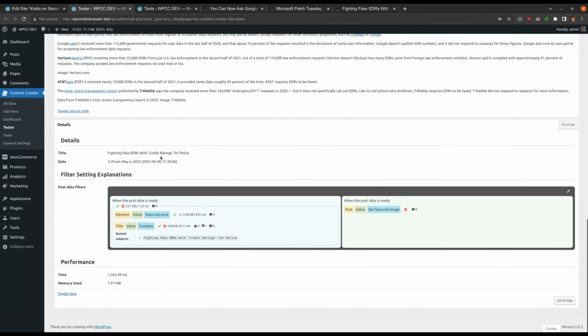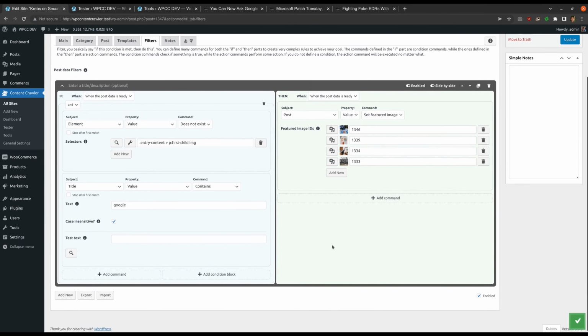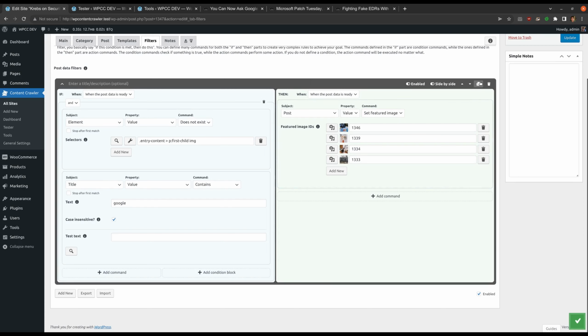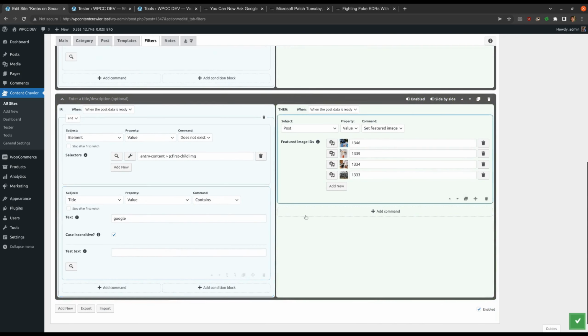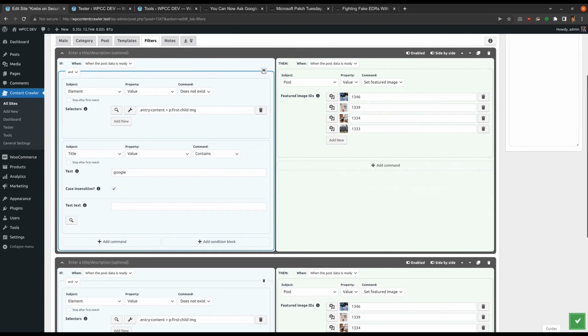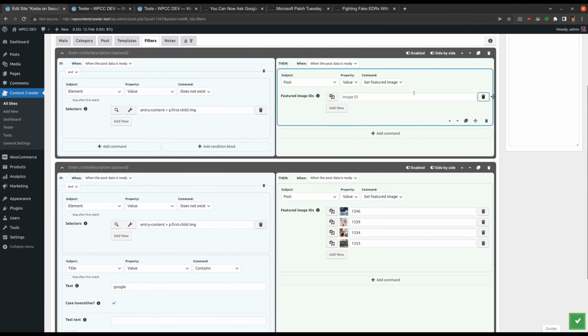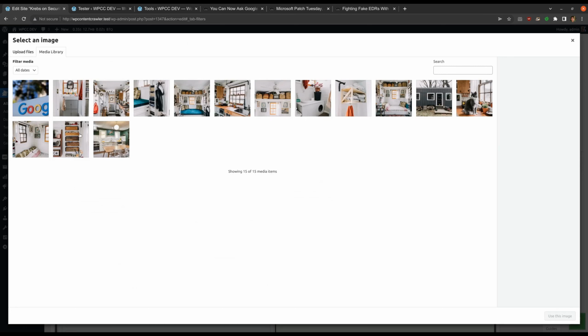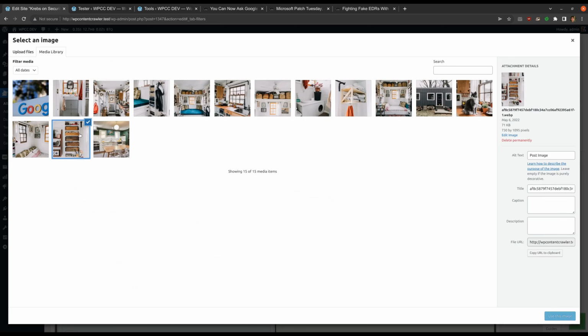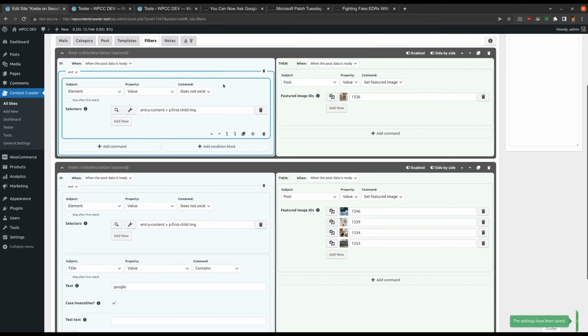Oops, a featured image is not assigned to this one. Let's fix this. Let's clone our filter. I will remove the keyword condition from the filter at the top. Let me also assign a featured image that is suitable for any post that does not have a featured image. Let's choose this one just as an example. Let's save the settings and test.